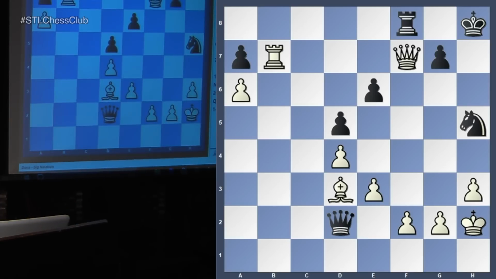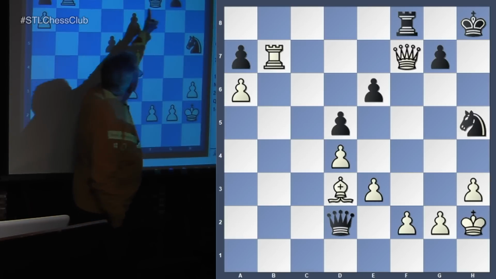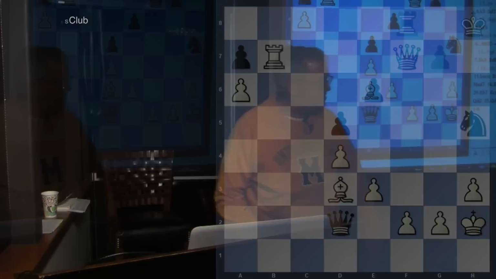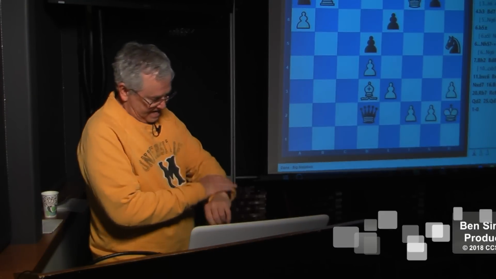And it's all over. And he can't protect the checkmate by rook here because his knight's hanging. Queen takes knight would be checkmate.